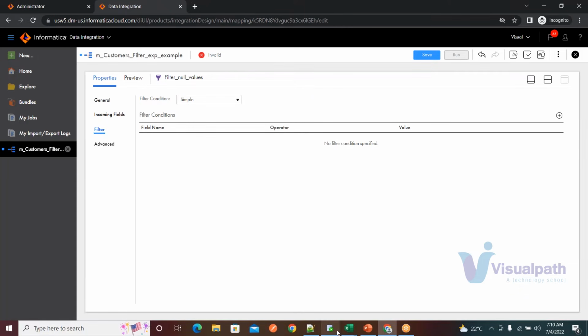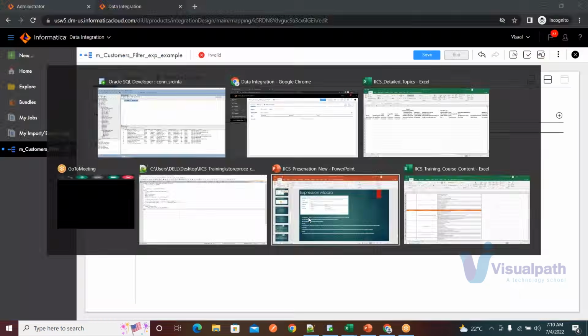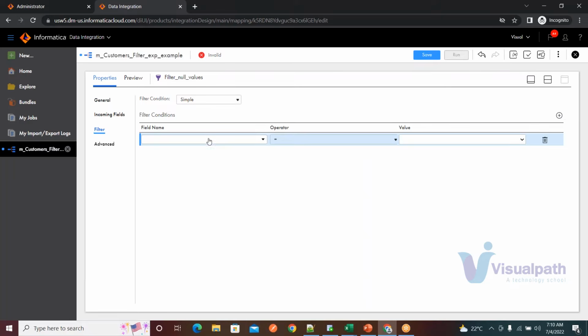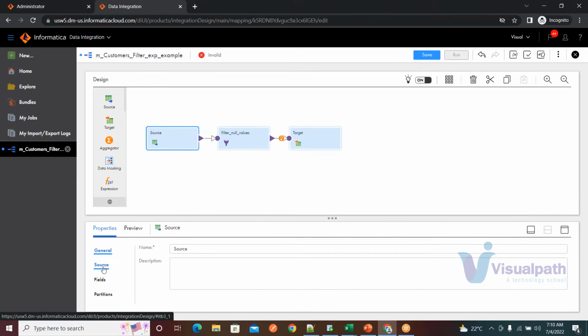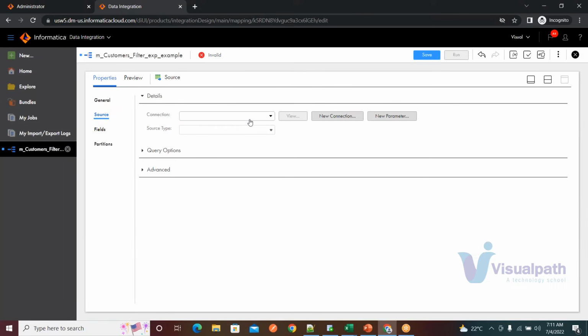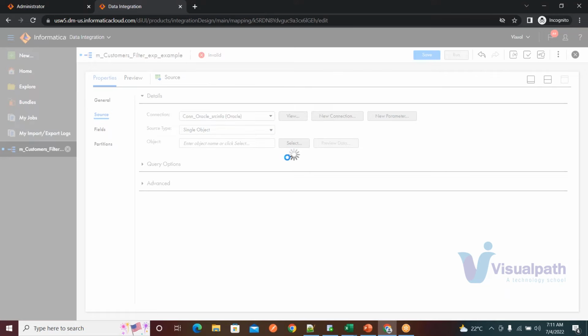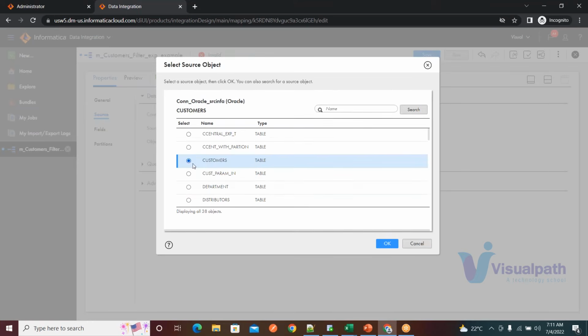A simple condition is, for example, state is equal to California. How do I do it? Just click on the plus icon here and select your field name. We did not configure the source yet, so let me go to source. The first thing you do is go to source, select your connection, then click on select. Select your customers table.